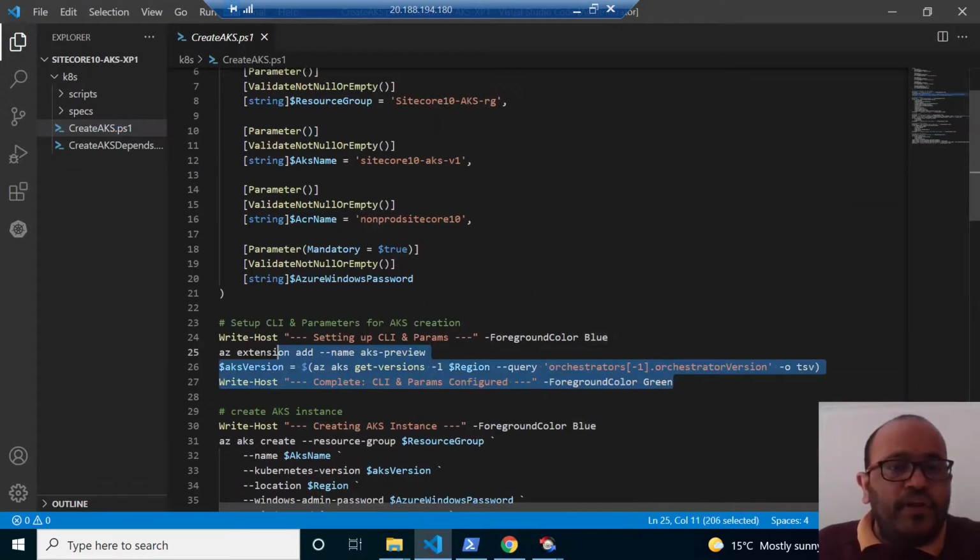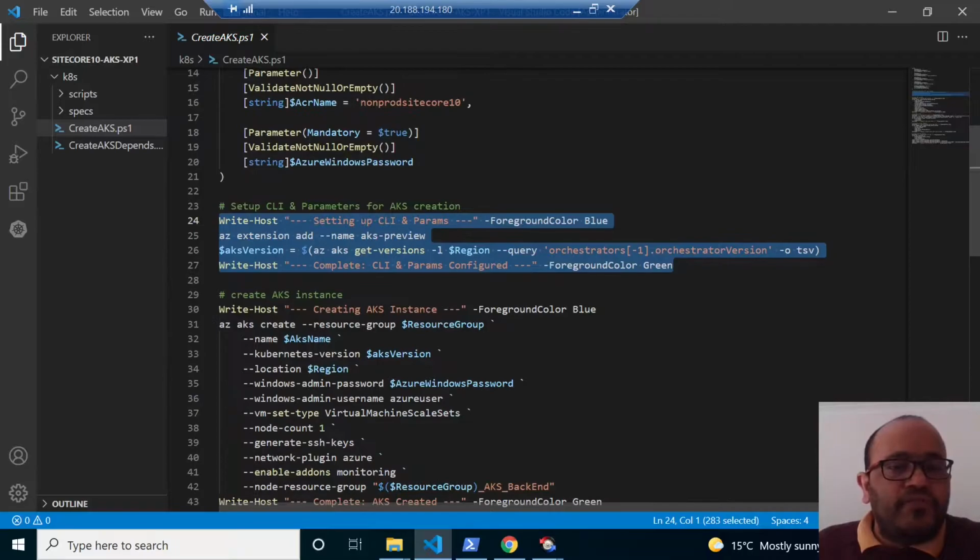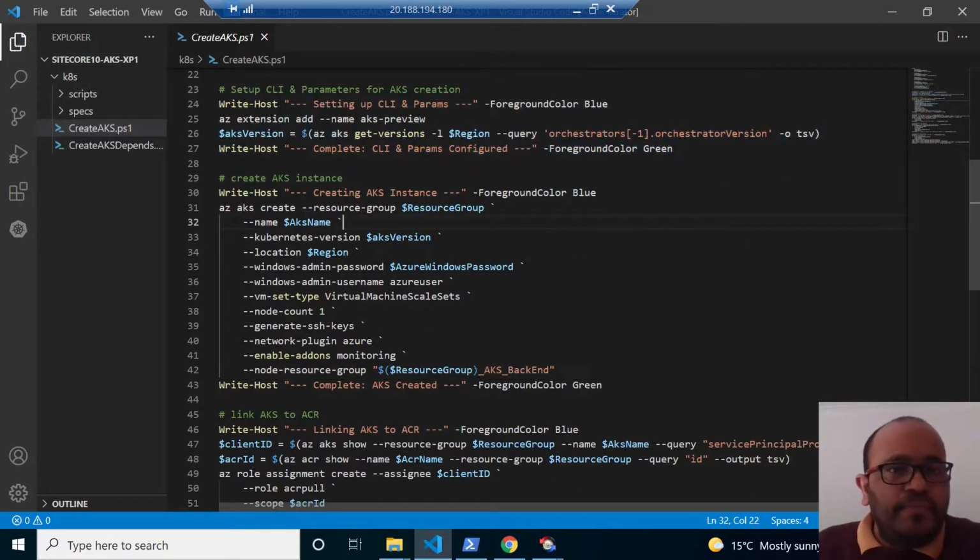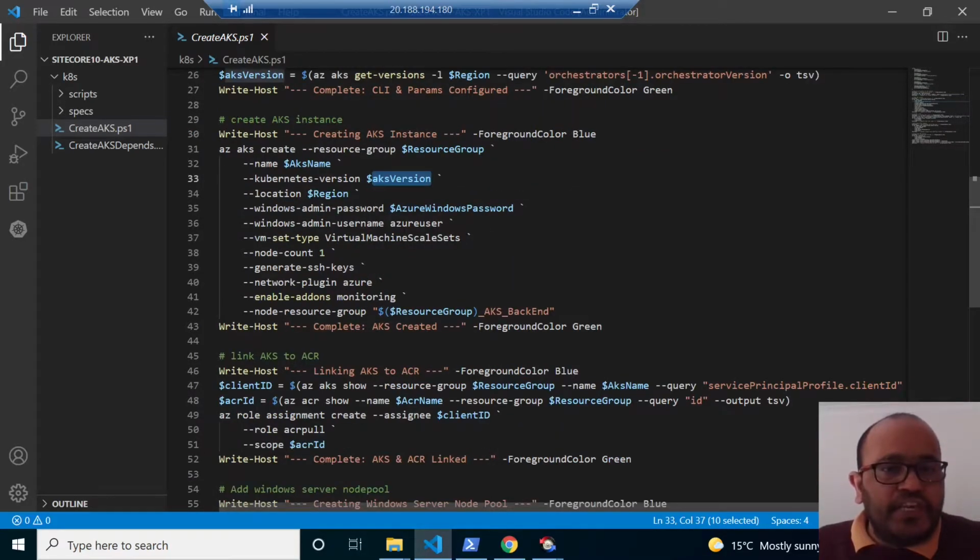Step 1 is the setup of the CLI and parameters for the AKS creation. The second, the main one, is creating the Azure Kubernetes Service. Here it is passing the AKS version, which is detected by this parameter as the latest version Azure supports, and the same version is what we are going to create here. The region and everything else will be there.